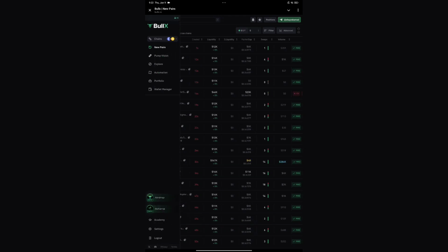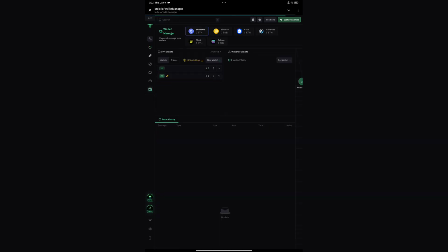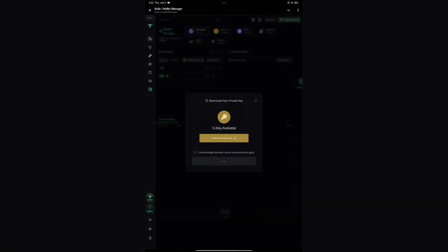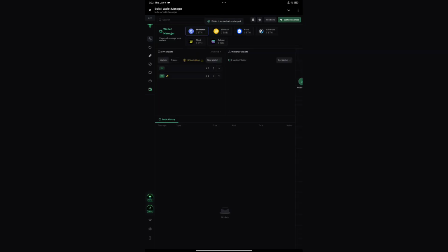Once you're signed in to your account, head over to the wallet manager. And here, go ahead and download your private keys by hitting that download button. Click on that download private key button, and once your private key is downloaded on your device, you can head over into Metamask and import your private keys from Bullx to your Metamask wallet.